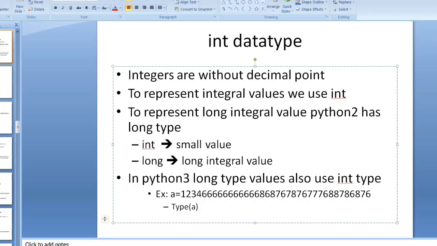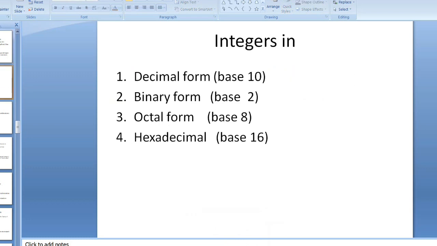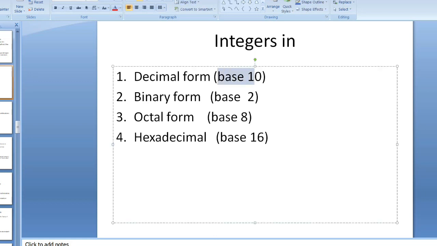Then these integer values we can write in different forms. What are those forms? Integers we can write in decimal form, binary form, octal form, and hexadecimal form. In decimal form, the integers are with base 10. The binary form is with base 2, the octal form base 8, the hexadecimal form base 16. So we will discuss one by one.